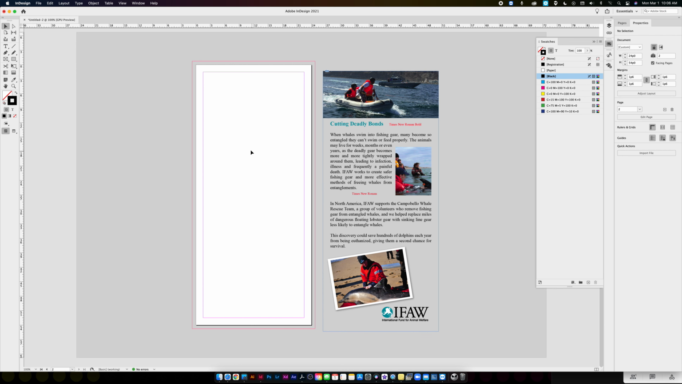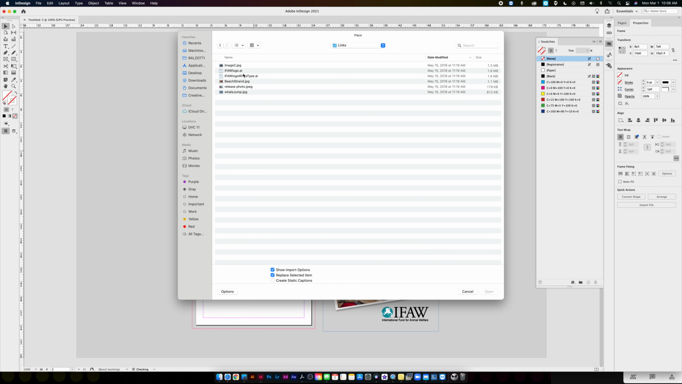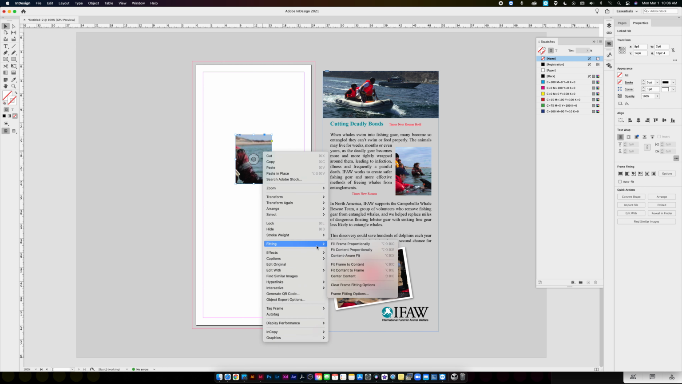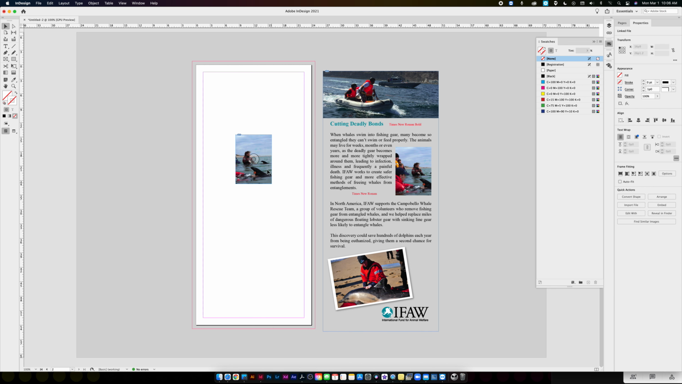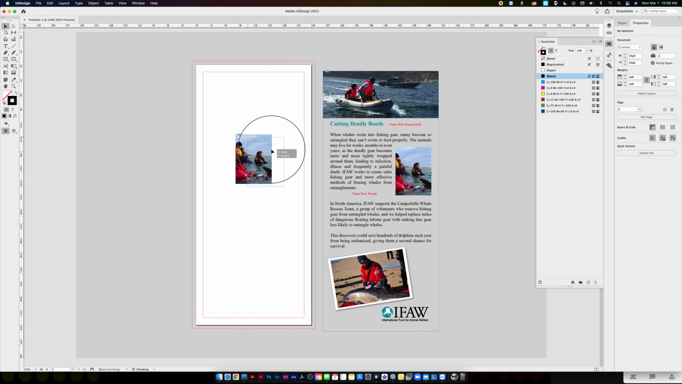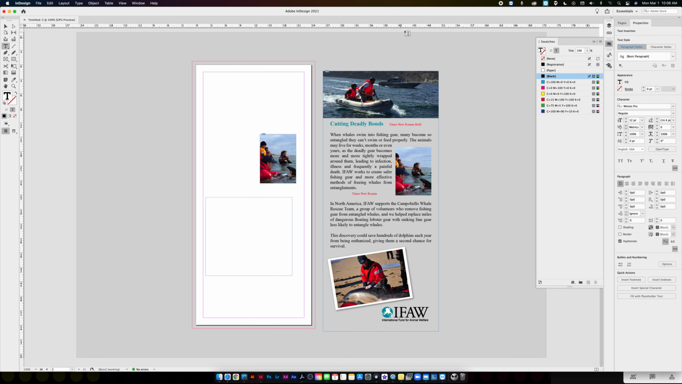So first thing I'm going to do is get a box the same size as this image, and I'm going to bring the image in, which I think is this one. Okay, and I'm going to fill the frame proportionally. And I want to scoot this over a little bit. So here's that image, and here's the type right here, right?